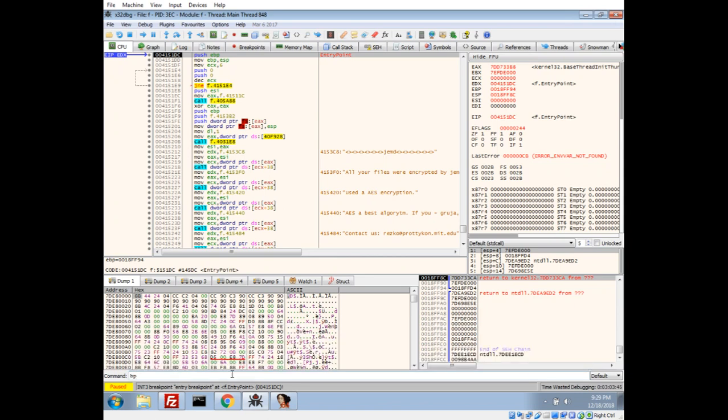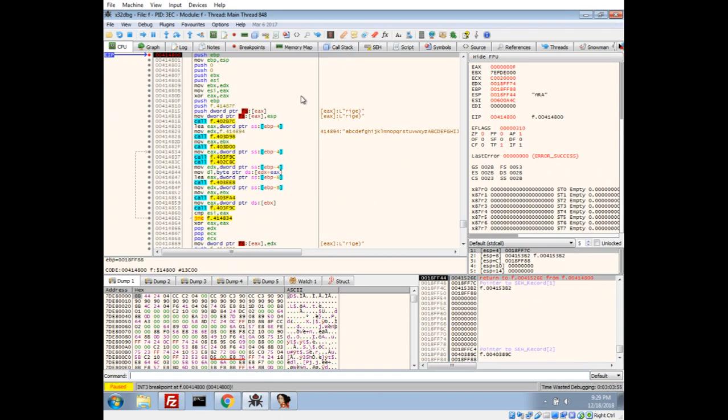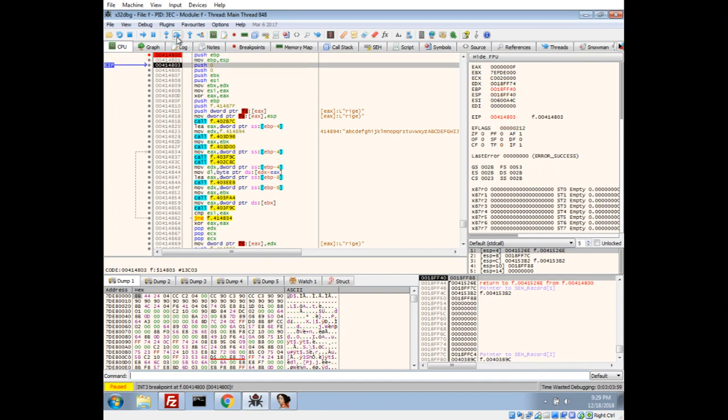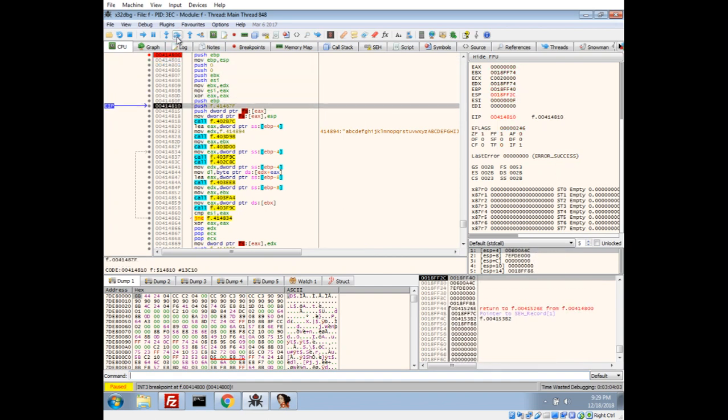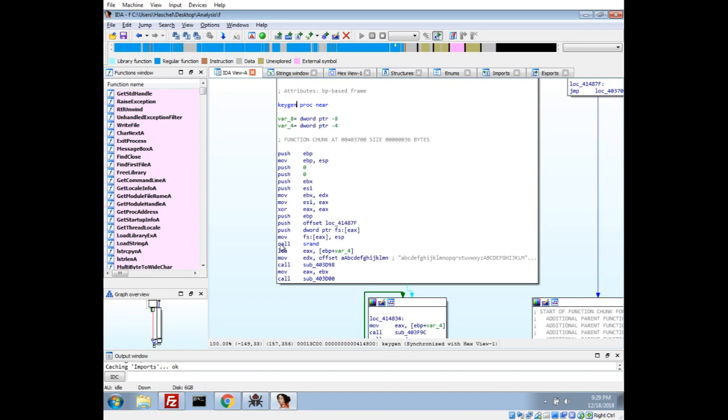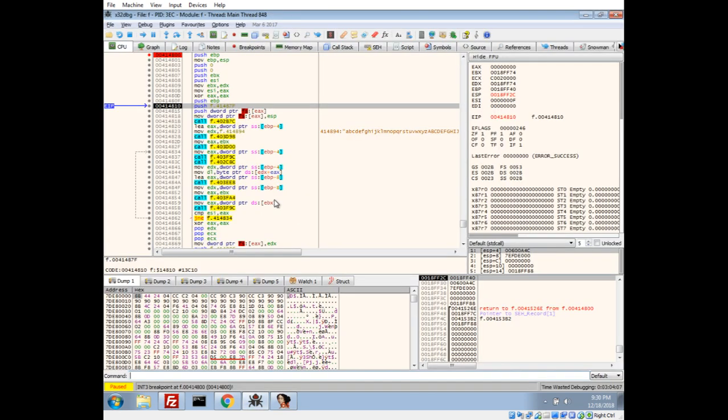BP 414.800. All right, so I'm at the entry point right now. Let's go ahead and jump. All right, so we're in our function now. Let's just watch what happens here. So pushing onto the stack, doing some stuff. Let's see, what's this first call going to be? This first call is going to be our srand.